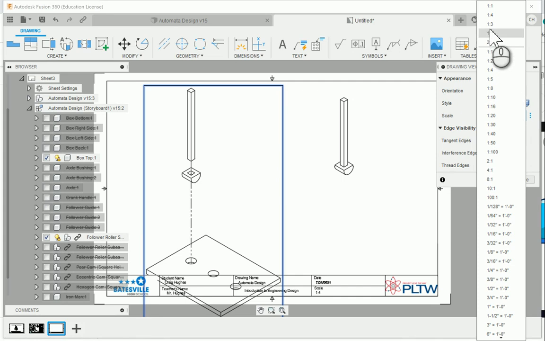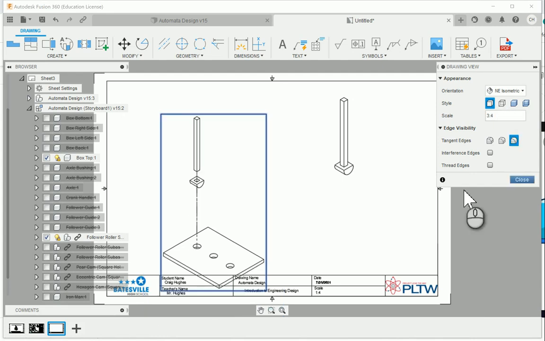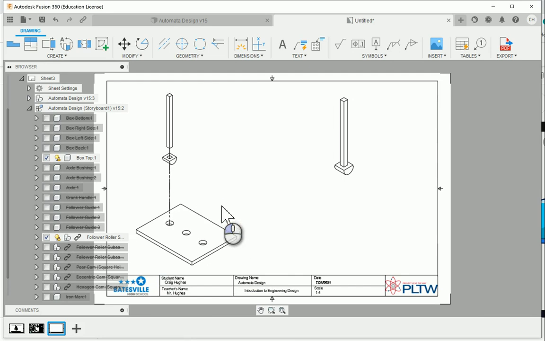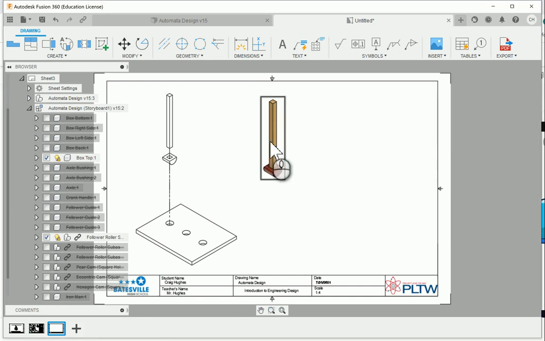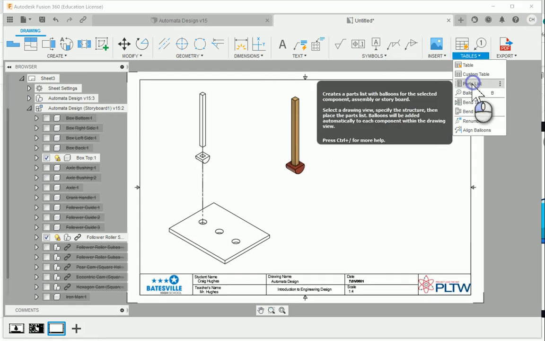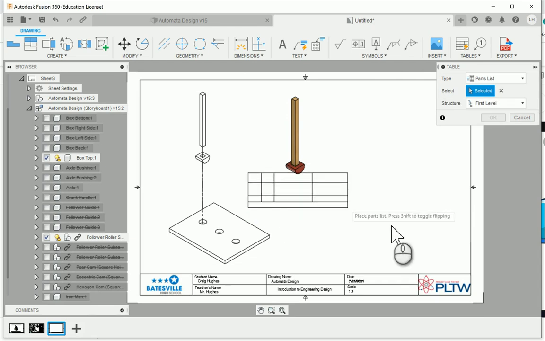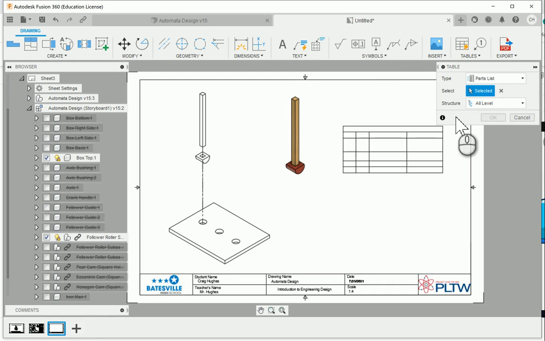I'm going to go maybe 3/4 scale on this, and I can always type it in, 3:4, say close, and then I'll place the exploded view here. I can double click on the isometric view of the assembly, and then I can always just follow the same steps of going to tables, going to parts list, selecting the exploded view. We're going to do all level, so that way it gives us all the parts.